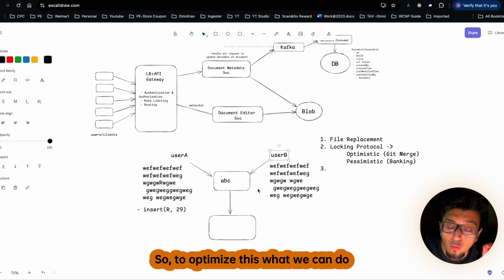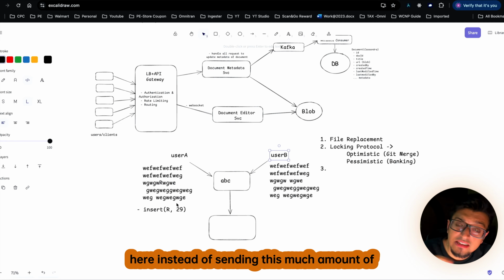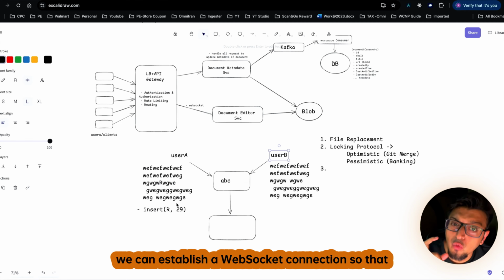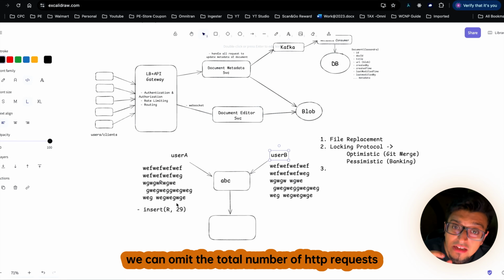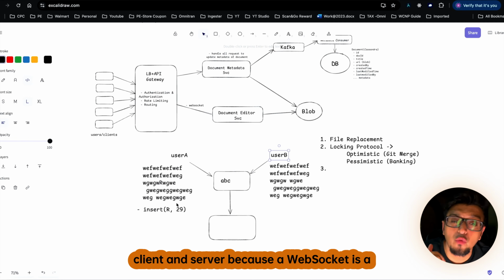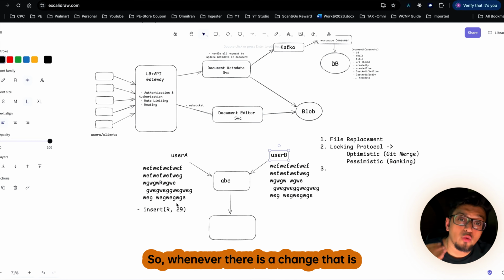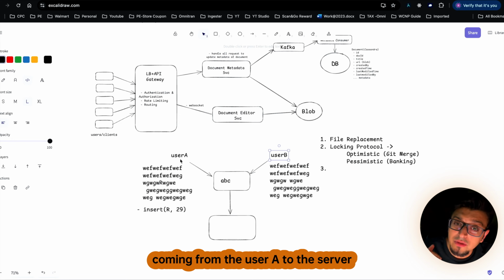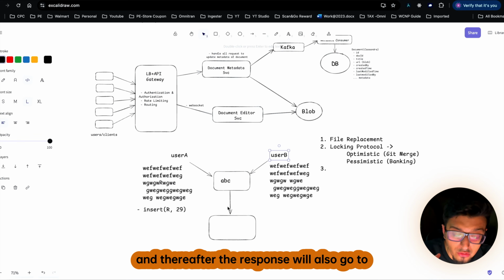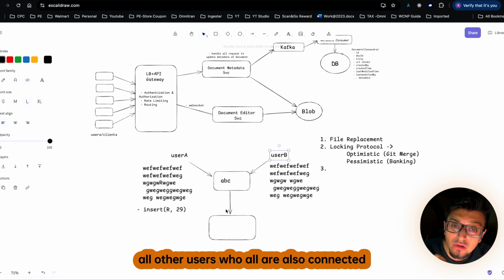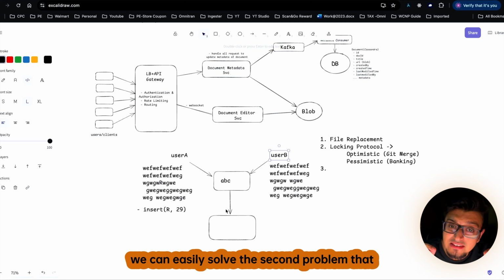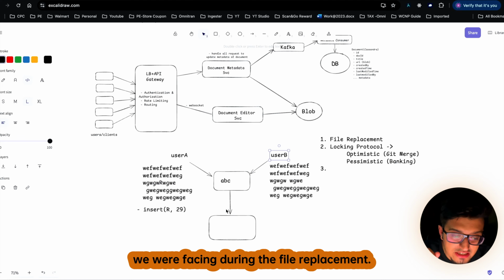To optimize this, instead of sending this many requests between the client and the server, we can establish a WebSocket connection so that we can reduce the total number of requests going to and fro between the client and server, because a WebSocket is a bidirectional connection. So whenever there is a change coming from user A to the server, it will come through an open socket, and thereafter the response will also go to all other users who are also connected with their own WebSocket connections. With the help of that persistent connection, we can easily solve the second problem that we were facing during the file replacement.